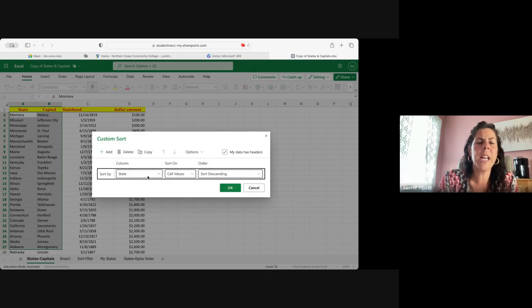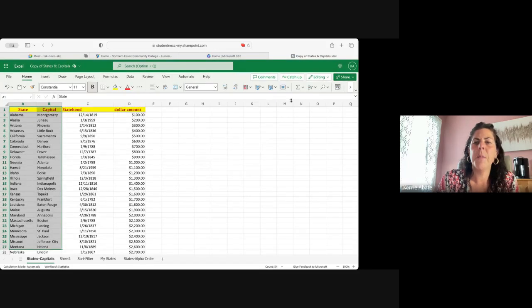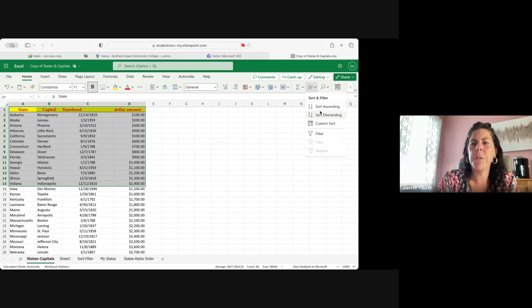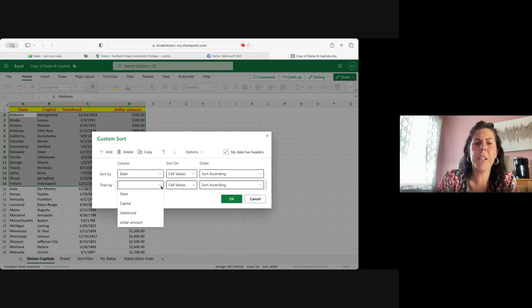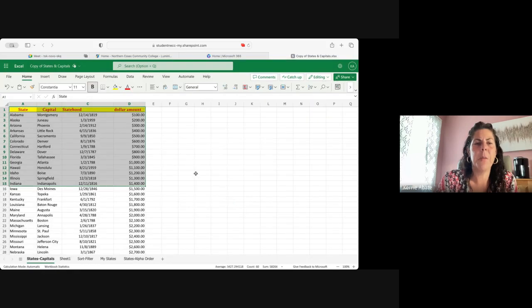So you could do the states, okay? And then you could do ascending. You could also do, I'm just highlighting some here, a custom sort by state and then go up to add, and then you can do it by the dollar amount. Okay, and then hit OK, and then it will go from there. So it did it by Alabama to Indiana, and it did it by the dollar amount.